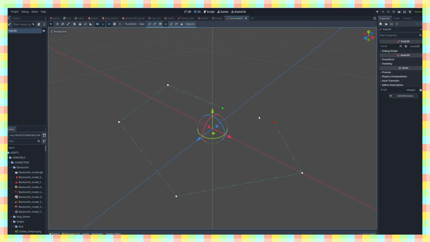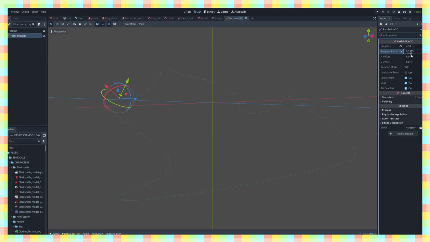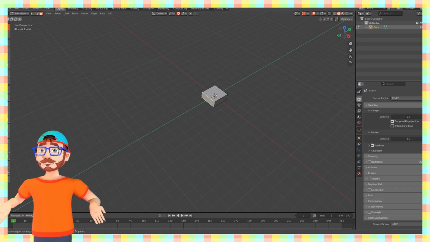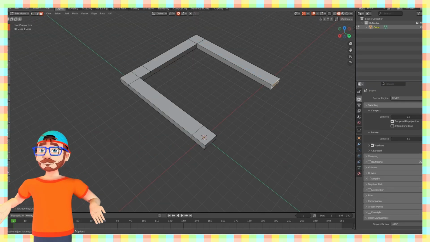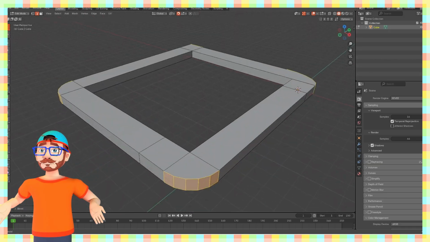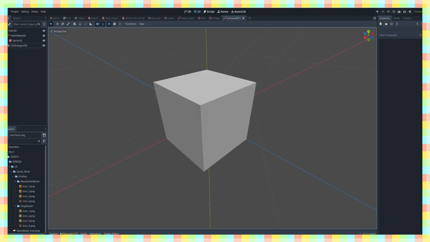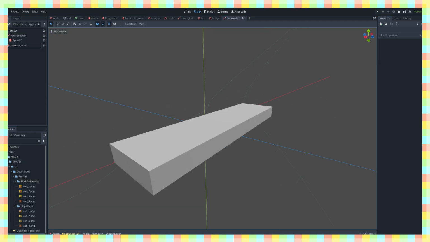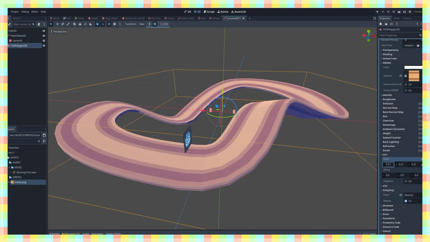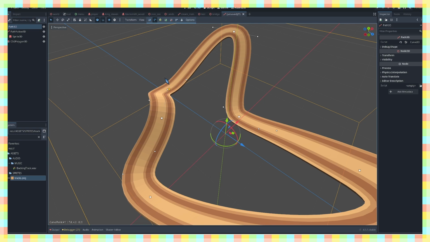A Path 3D lets us make smooth paths in 3D space, and a Path Follow 3D node can follow our new path, and we can add anything as a child of said node. At first I thought I would need to make a separate rail mesh in Blender and then line it up, but the Path 3D node has that sorted. By adding a CSG Polygon 3D node, we can make it wide, and then set it to display our Path 3D, and then drop a texture on it. If we change the layout of the path, everything will update with it.